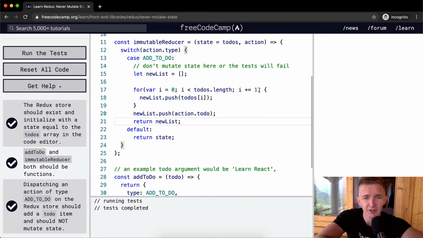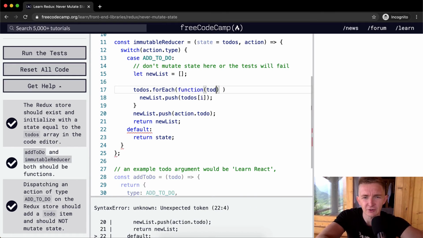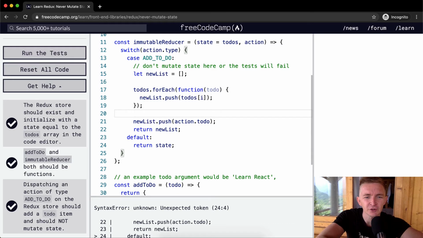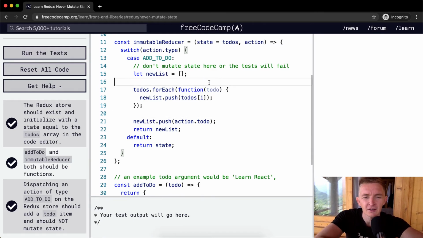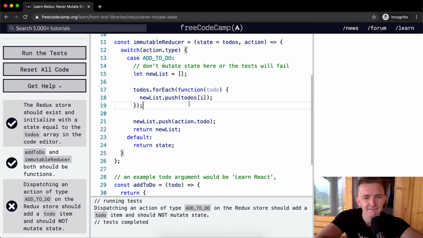Instead of doing it this way, you could do to-dos dot forEach, and you could pass in a function of that to-do. You do the new list dot push. This is just another way to do basically the same thing. Now we're just going to do a forEach loop instead of using a for loop to get it. And I think that this would pass it as well. New list dot push to-dos at position i.